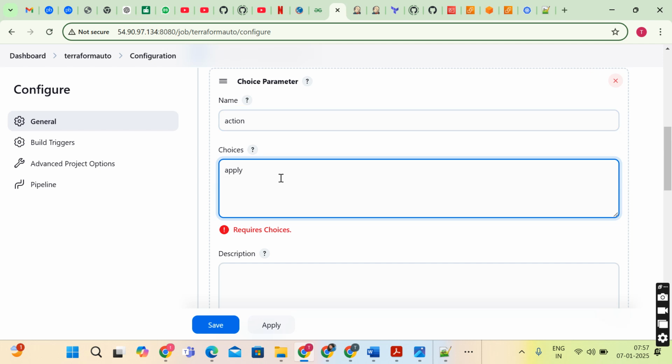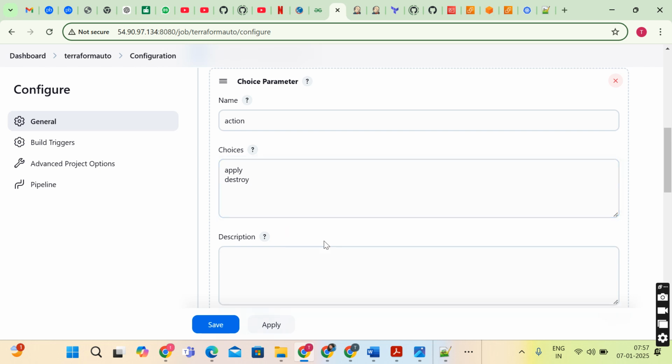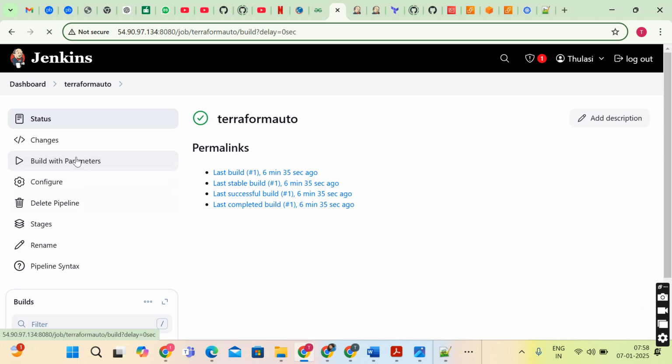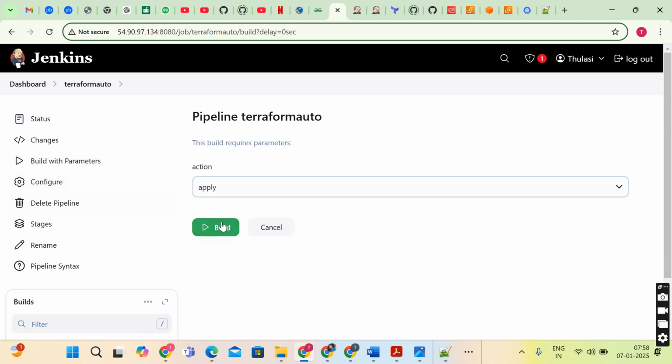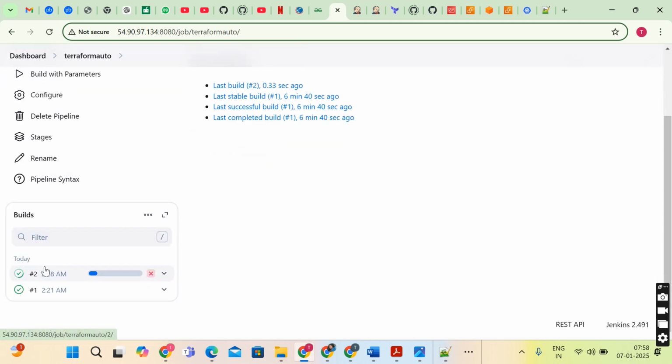If you want to apply, or if you want to destroy, use the destroy command. So this is required, if you want to apply the changes, or destroy the changes. Okay, let me do that. Now it's showing build with parameters. Apply it. Let's see how it goes.